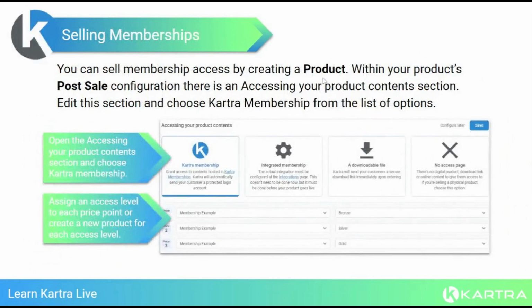And selling memberships. In order to sell a membership, when you create it, you're just going to get the login link. To sell it, you're going to have to set up some sort of product to go along with it. So in Kartra, you can create products, right? And during one of the product steps, you'll see this accessing your product content. That's what somebody is actually getting when they're purchasing your product. Under that category, you can just link your Kartra membership, and each price point can link to a specific access level within that membership. So if you just have one access level, you can just sell it as one price point. But if you have multiple access levels, you can either create a separate product for each of those access levels or create a new price point for each one that's associated with it.